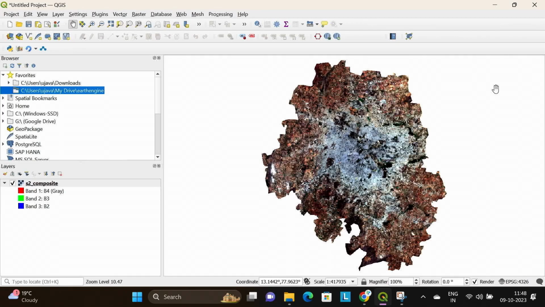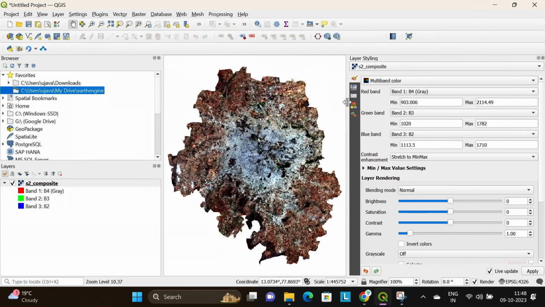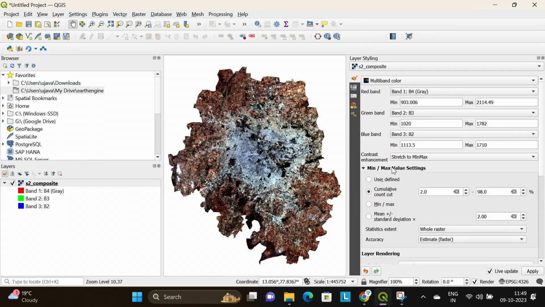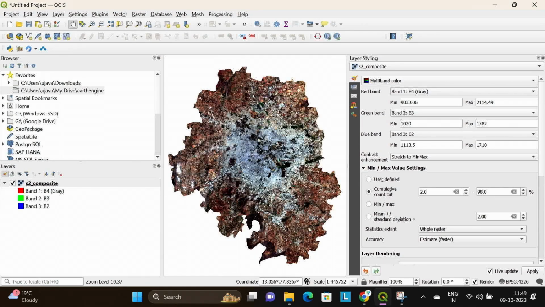Let me see what QGIS did here. You can see here, it says min is 900, max is 2000 for the red band. It computed that. How did it compute? It says, I will compute the statistics, find out what is the value at the bottom 2 percentile, and what's the value at the top 98th percentile. So it's computing the statistics. This is called a 2% stretch, a 98th percentile stretch.